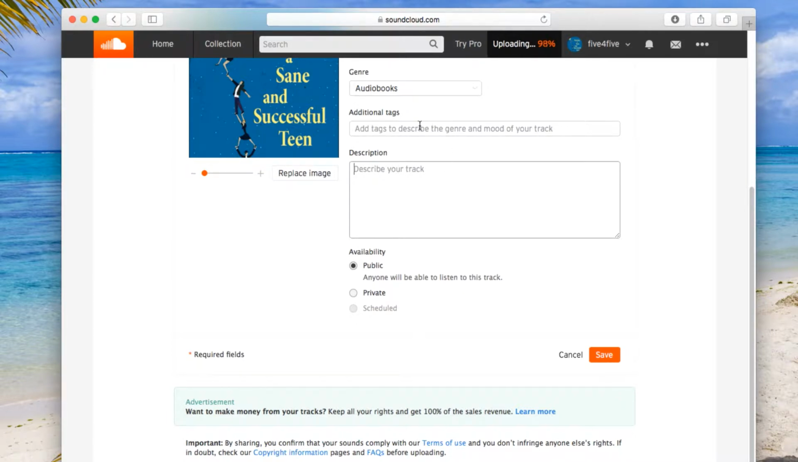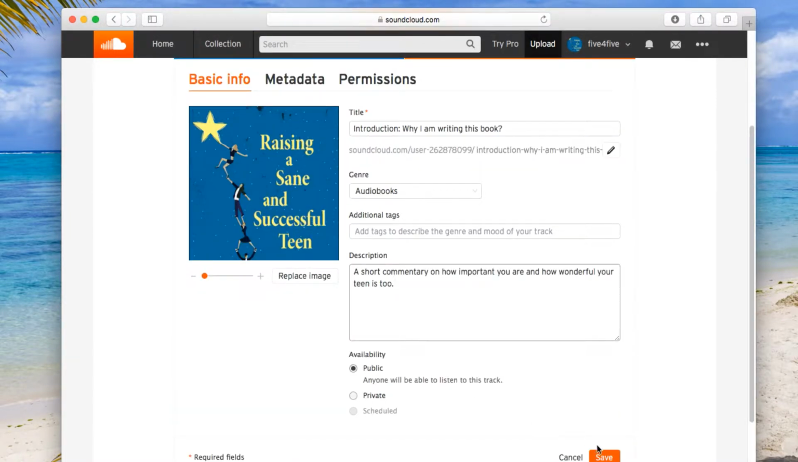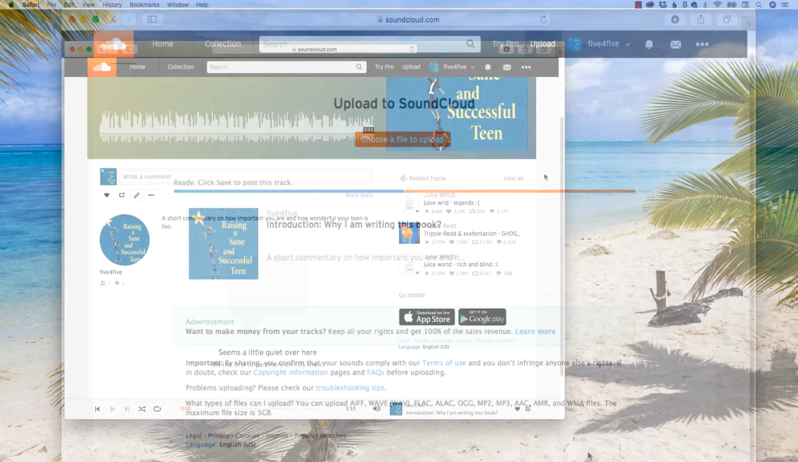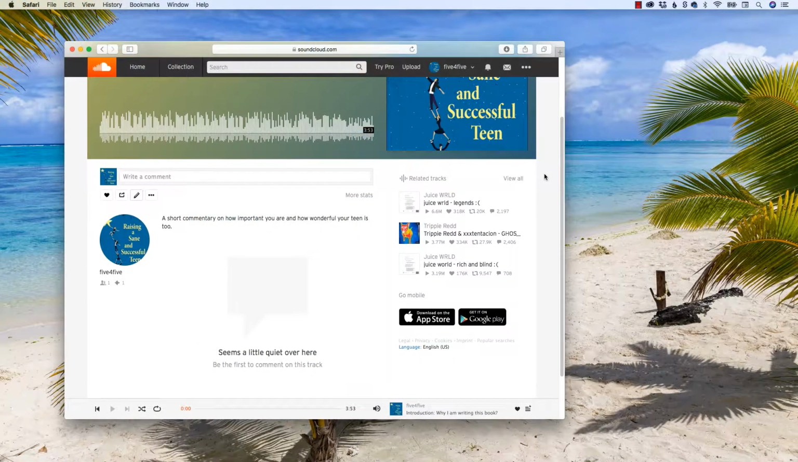And for description, this will show up on iTunes as what the description is about the specific track. So my client gave it to me. I'm going to copy and paste. This is a short commentary on how important you are and how wonderful your teen is too, period. And of course, this goes to public. Now I'm going to say save. That's the first step. But wait, there's more.